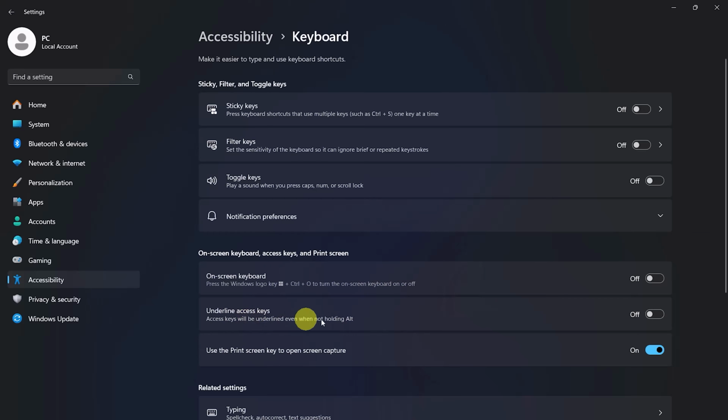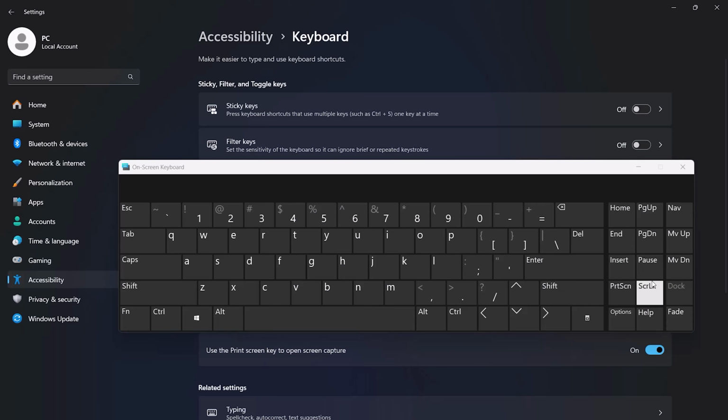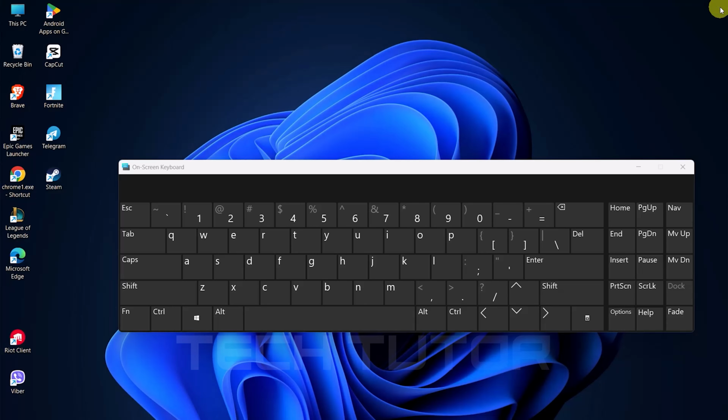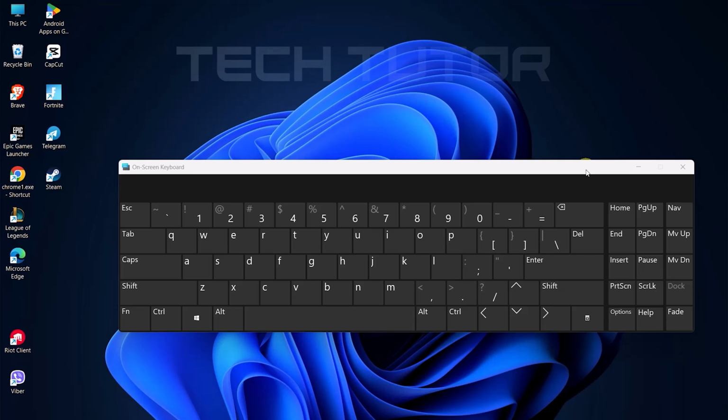Among these options is the on-screen keyboard. To enable it, simply toggle on the switch next to this option. Once activated, an on-screen keyboard will appear that you can use just like any regular keyboard. This virtual keyboard allows for easy typing without needing a physical one. It's especially useful if you're experiencing issues with your hardware keyboard or if you're using a touchscreen device.